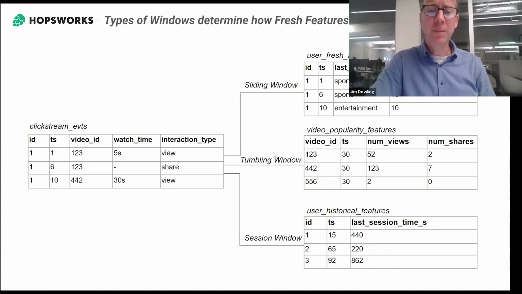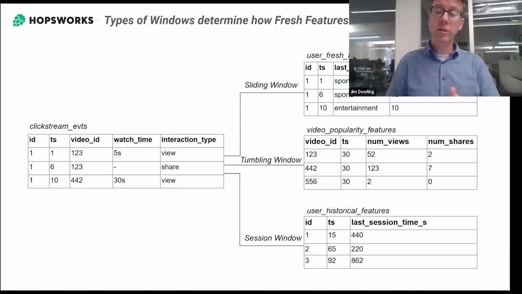Tumbling windows might be something like video popularity. So you don't need to update them as frequently because it's not related to the user. So if it's a feature that's going to be real time about user behavior, then a sliding window is great.